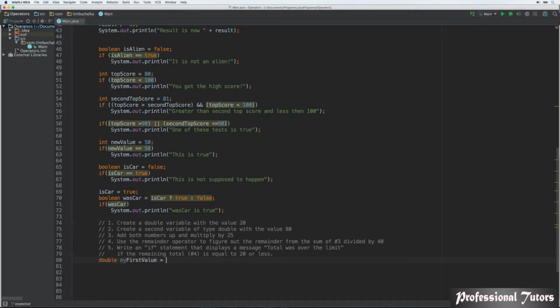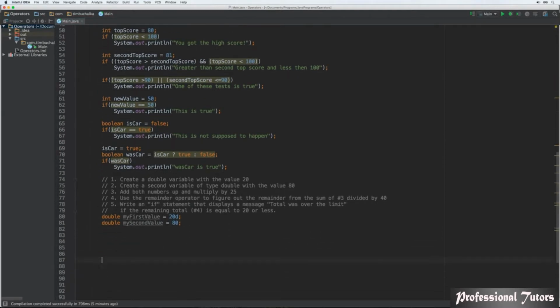Okay, step 4, use the remainder operator to figure out the remainder from the sum of 3 divided by 40. So basically you're not having to redivide it again by 40. What we're trying to do is use that remainder. So to do that, we're going to put double the remainder. This could be an int, by the way, but we're purposely doing it as a double because we're talking about doubles here. But an int would be fine. Equals my total and getting the remainder from 40.